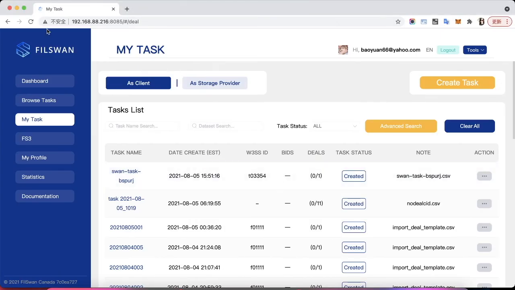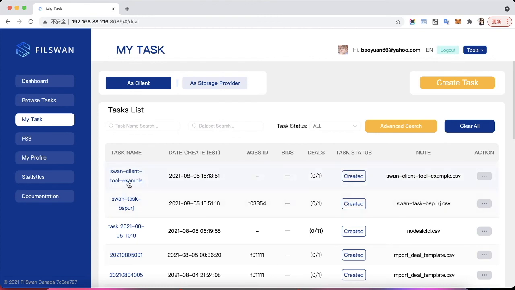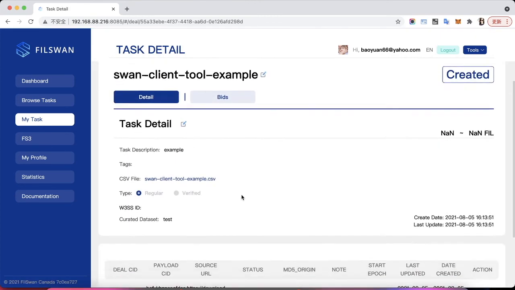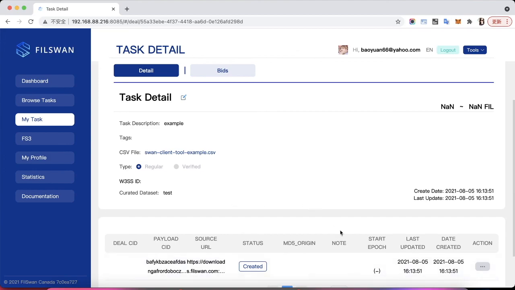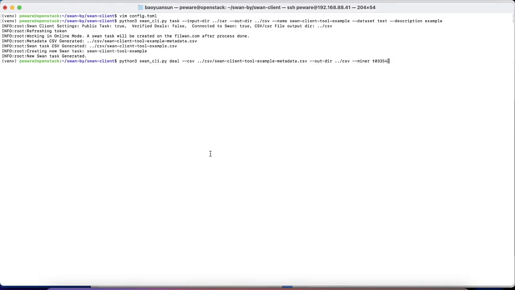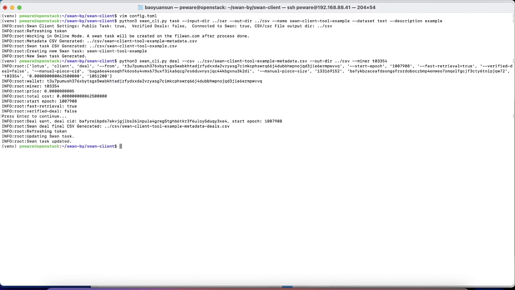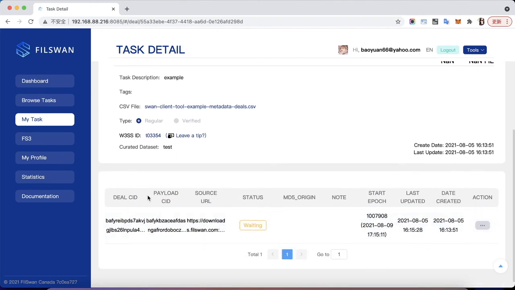Let's go check my account. We can see the first task on top is the public task I just created. There's neither a provider ID nor a deal CID. The task is also listed on the Browse Task page for providers to bid on. Once you have found a suitable provider, you can run the deal command to send out the deal to the selected provider. Let's go back to the task deal page. Both the provider ID and deal CID have now been filled.